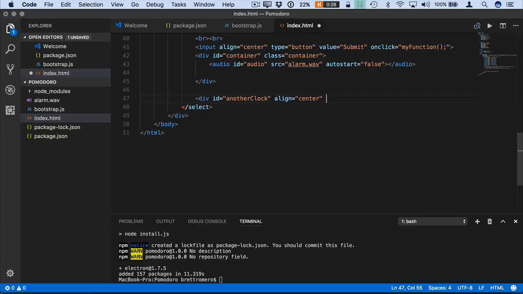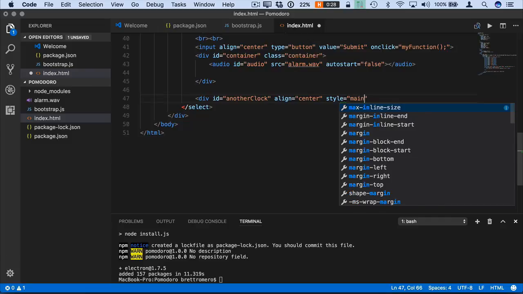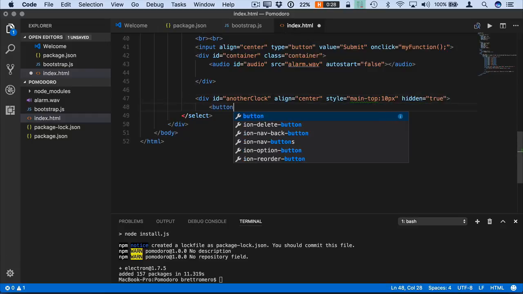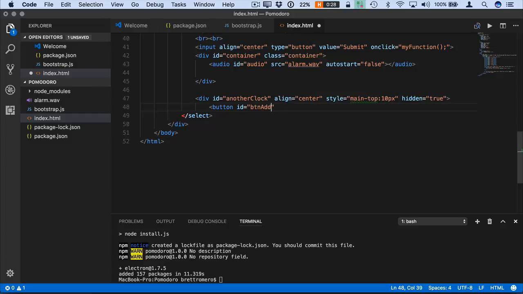All right, so we're at another clock. We're doing align center. Do a little bit of styling here, which is going to be for our top. We'll have a px of 10. And we also want to do a hidden equals true. Close this. So we'll have a button here. And the ID is going to be, let's say, button add clock. And then in here we'll do a type is going to be button. And on click, we're going to have add clock.